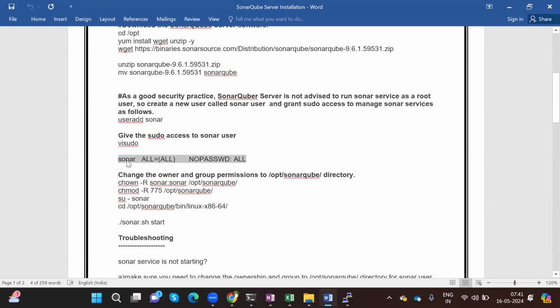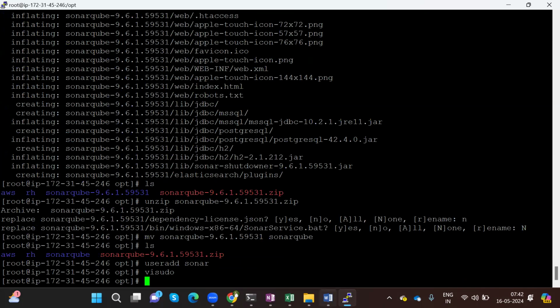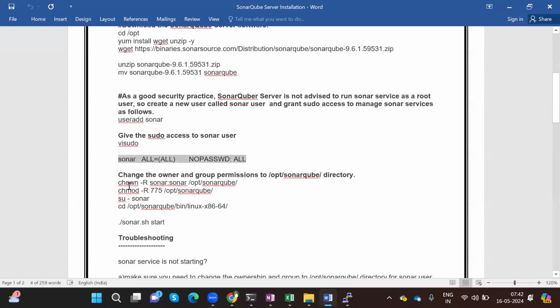In the sudo file, whichever user you want to give the root privileges, we have to add it. See, by default, the root user has all the permissions. See that? Allow root to run any commands anywhere. I'm just going to provide this access now. Escape, :wq, and that is done.